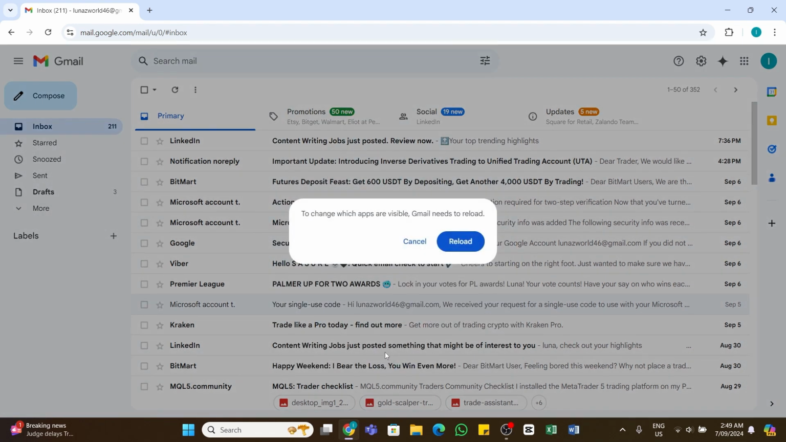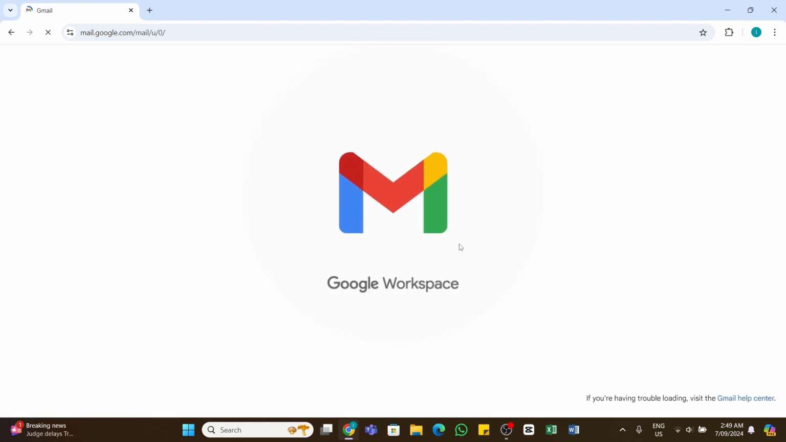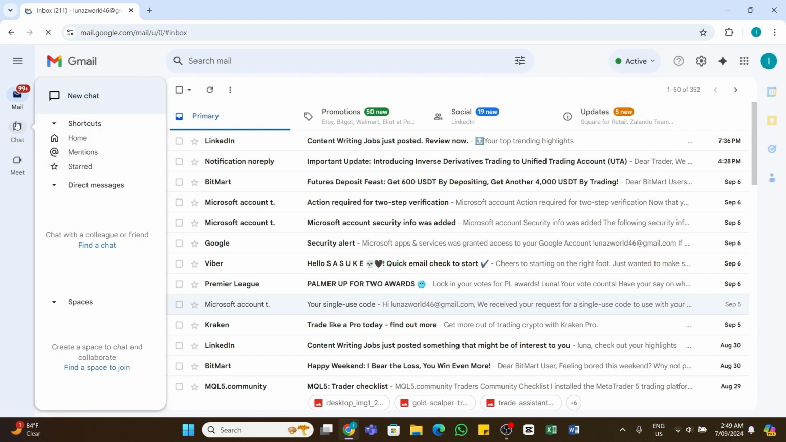It will ask you to reload, as Google needs to be reloaded to make the changes. After clicking on reload, now wait for a while, and after that, when it successfully reloads, at the left sidebar you will be able to see this chat option. Now from here, you will be able to start a new chat and send direct messages to the people. So in this way, you can enable Google Chat in Gmail.